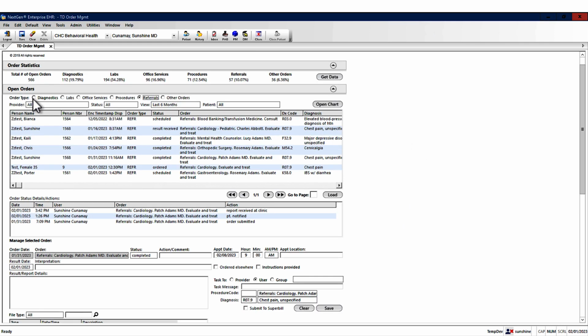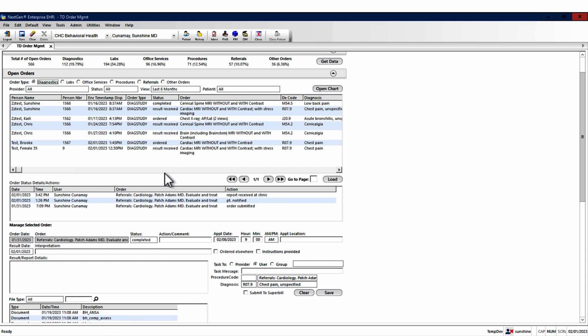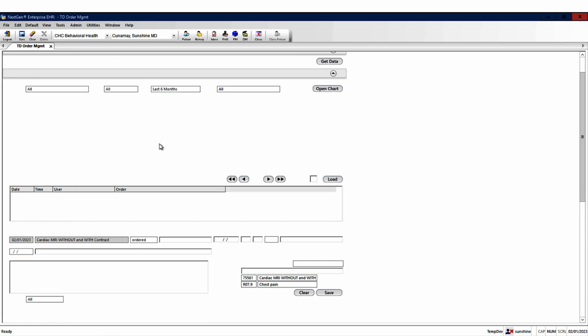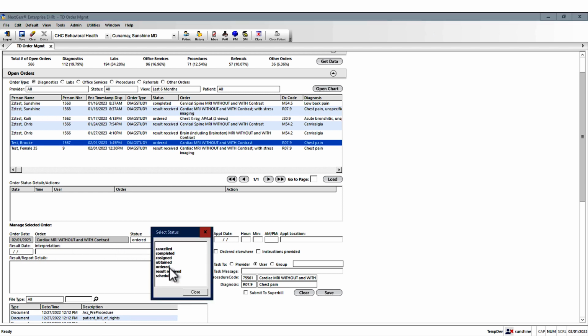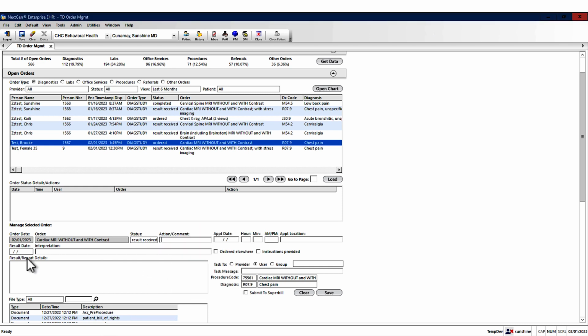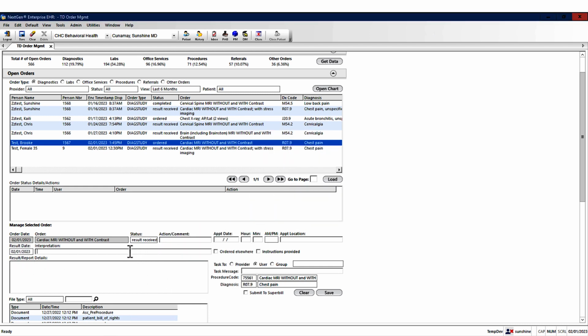Okay, let's move on to diagnostics. I'm going to click on the diagnostics radio button to display all the diagnostic orders. The order that I'm going to work right now is going to be for Brooke. I'll click on her order. And it looks like my provider ordered an MRI for Brooke. I want to say that the status of her order is that the results have been received, and that the results were received in our office today, and the interpretation of that is normal.